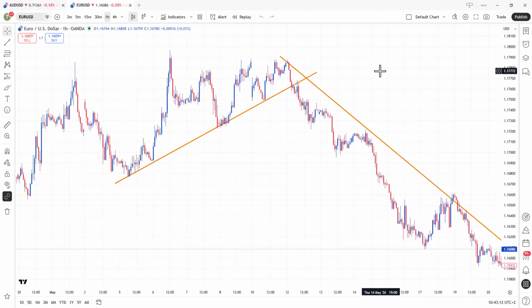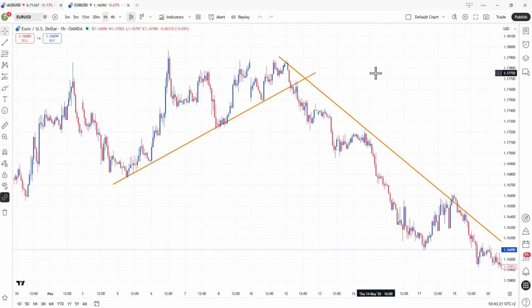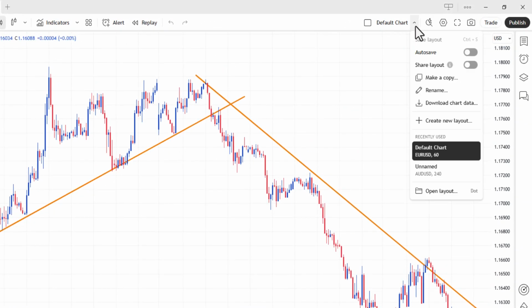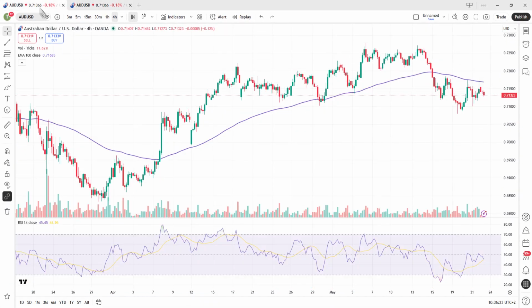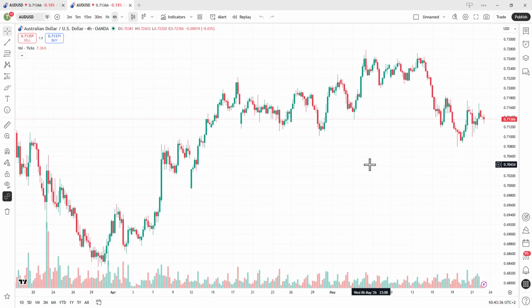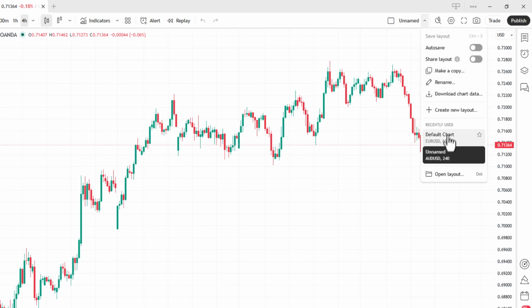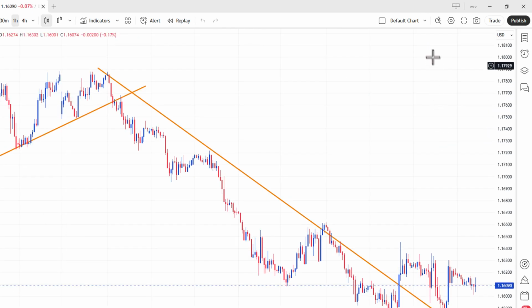Now, let's say you open a completely different chart layout and you want to load your previously saved setup. So you go back to the chart menu, like so, and you select the layout. I have two layouts here, so let's click on the unnamed. This is my separate layout. Now I want to revert it back to the layout that we created earlier. Click on this button and select default layout.